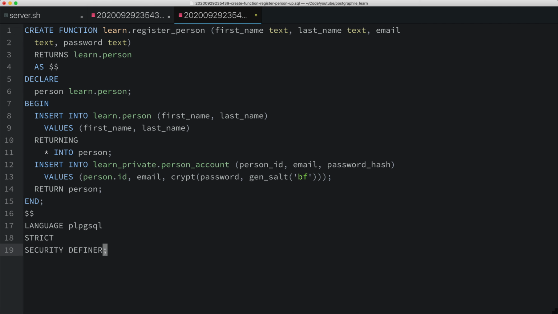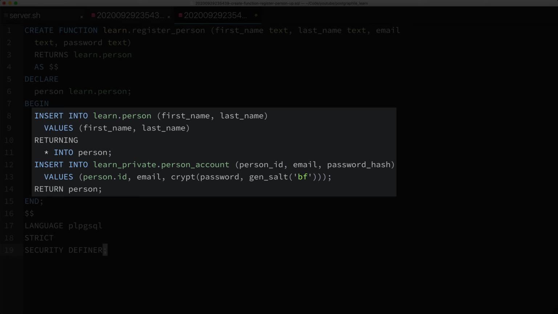Okay, as we've seen before, this function will become a GraphQL field that we can essentially call with a GraphQL mutation. But let me ask you a question. Is there anything in this function body that bothers you or seems problematic? If you don't see anything that bothers you, let me give you a small hint. Here's the hint. This register_person function will be called by random users on the internet when creating an account. So, do you think both of these inserts will work for random internet users? In particular, what about this second insert, which is touching a table in the learn_private schema?